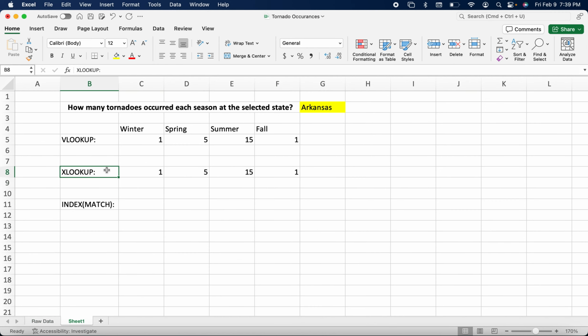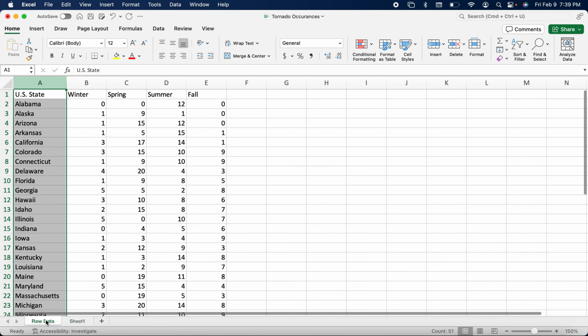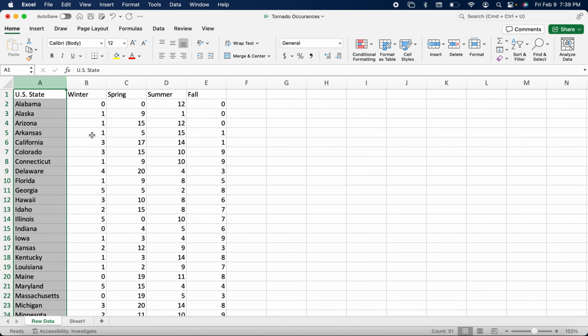So XLOOKUP is definitely the preferred method over VLOOKUP because it only has 3 arguments and it's much easier to remember. Also, XLOOKUP allows you to look for values to the right or the left of the column. With VLOOKUP, you can only look for values to the right of the column. So if you wanted to look for values to the left of your column, you would have to completely rearrange your table. So I definitely recommend XLOOKUP over VLOOKUP.